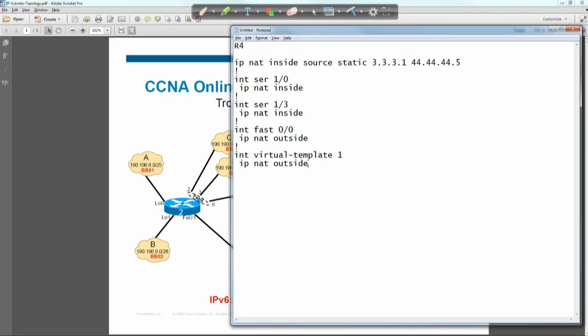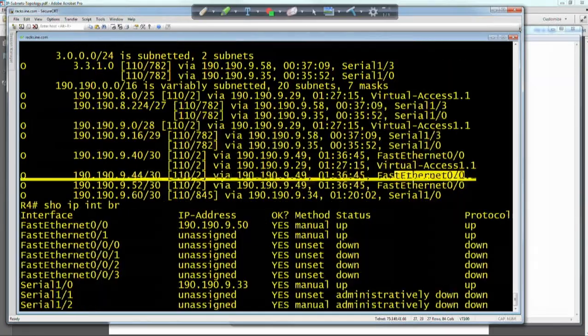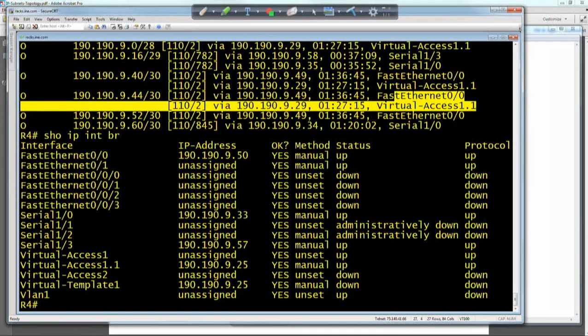So here's what I'm going to do. We'll say interface loopback. Does router 4 already have any loopbacks? Show IP interface brief. No, he doesn't. Okay, good.